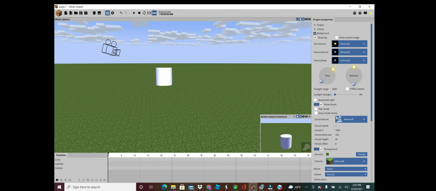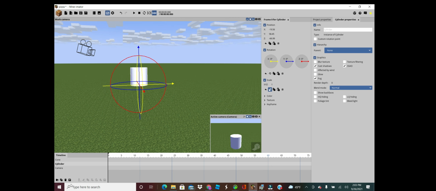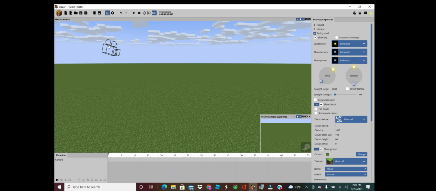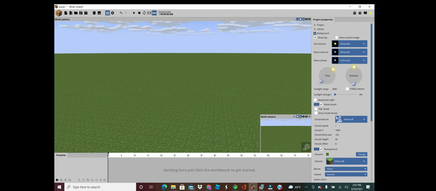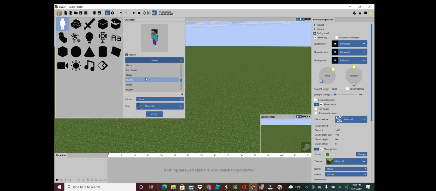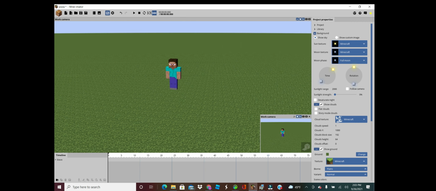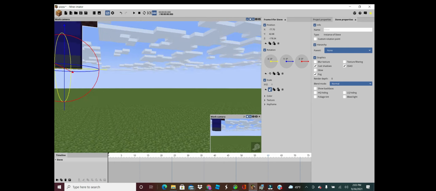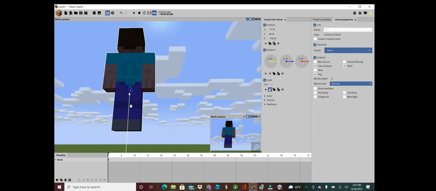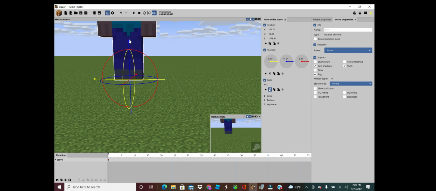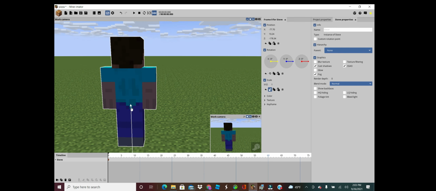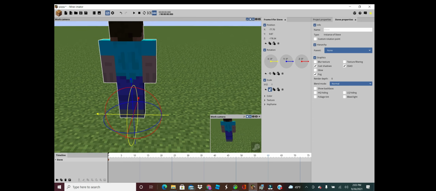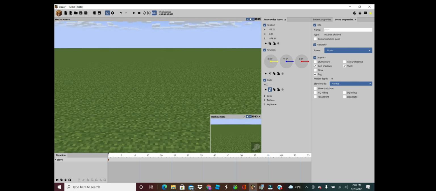So first, let's delete all of this. Now I want to do the starter animation with Steve, for example. Okay, so Steve is a giant Steve. You can control him. It might be a little off, so you have to put him on the ground. I'm just going to make an animation of him walking.